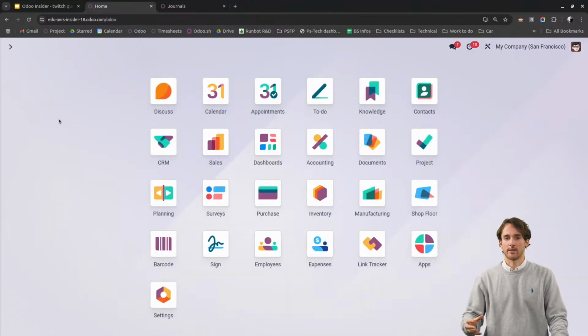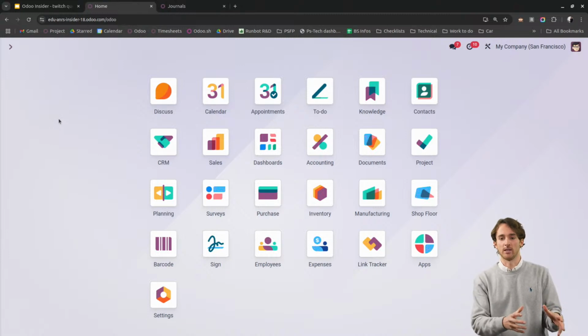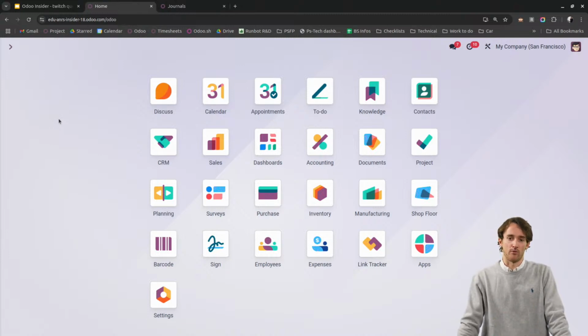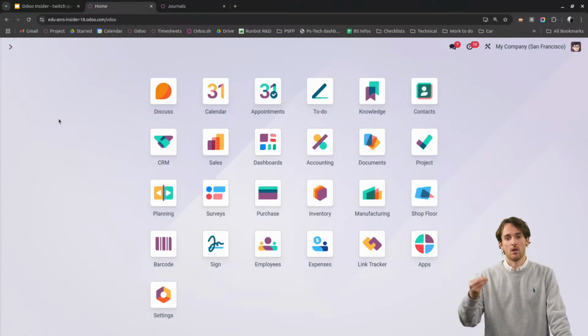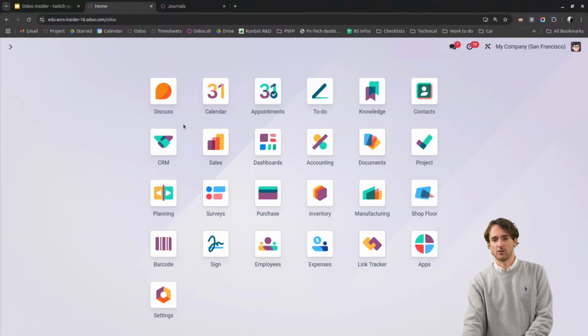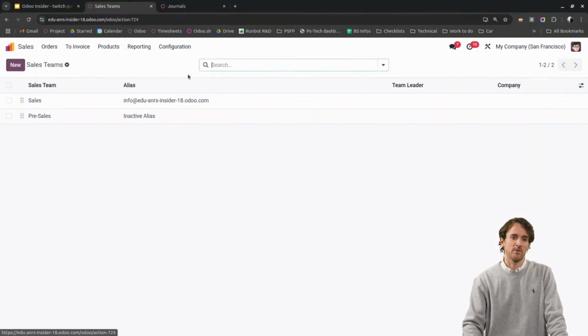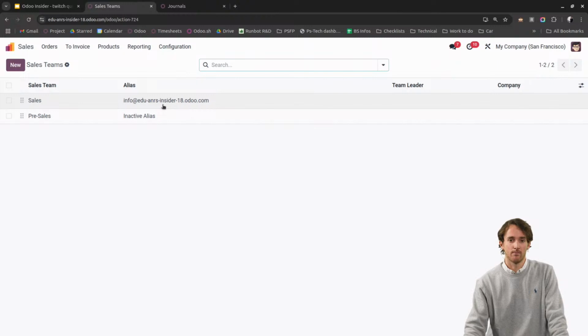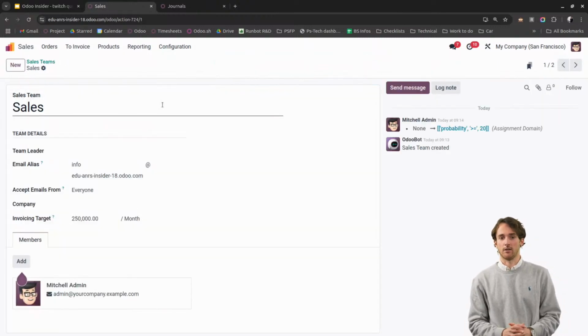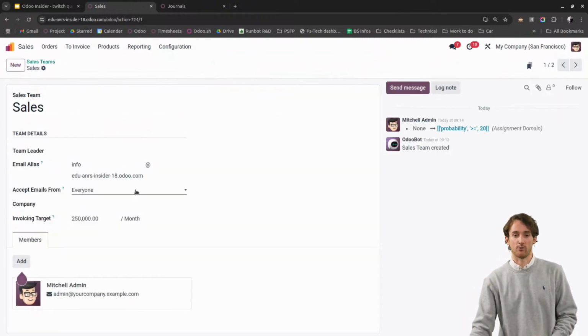It means, okay, can I benefit from that domain name to make things a bit more professional, or at least a bit more consistent when it comes to communicating with my clients? There are, I think, two ways of answering this question. The first one is that, as you may know, in a lot of different places in Odoo, you can benefit from email alias. That's the case, for example, for the sales teams.